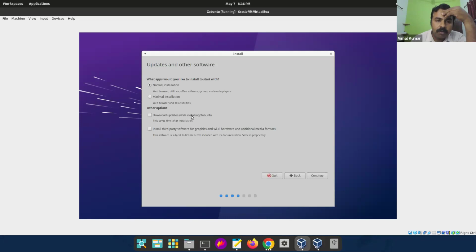This we can uncheck: download updates while installing Ubuntu. Normal installation means it will install the necessary applications like LibreOffice and other things. Minimal installation only installs very bare essentials. Okay, click on minimal installation. For server machines, this minimal installation is okay.